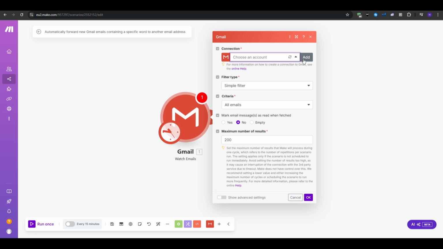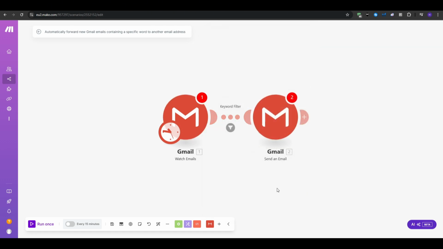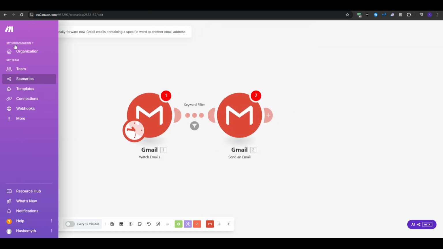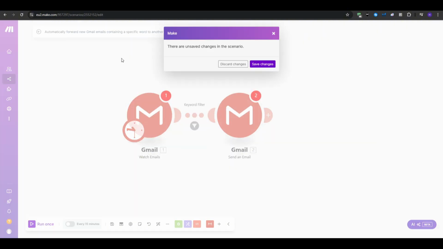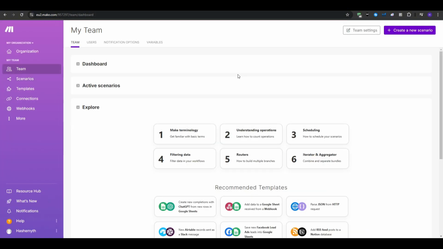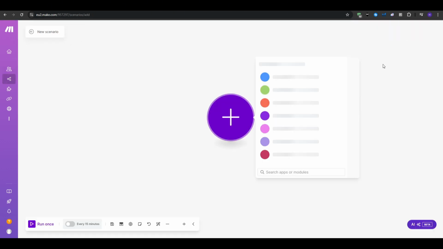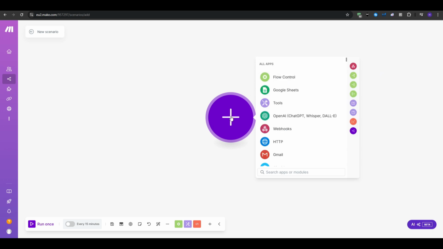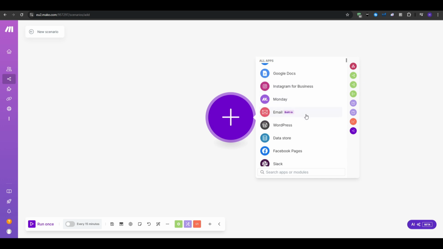And now that we covered how we can get started from a template, let's go ahead and cover how you can actually build your own workflow. So essentially you want to go back to your home dashboard again, and then from here onto the top right corner, you click create a new scenario. This will take you onto this page right here where you can see a big purple plus icon. And this essentially sets your new scenario, starting with the triggers.